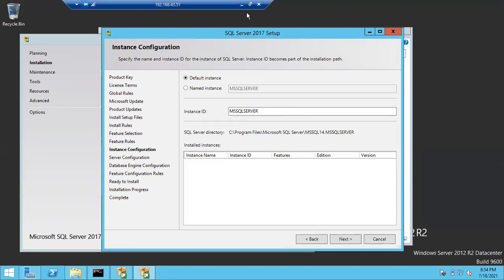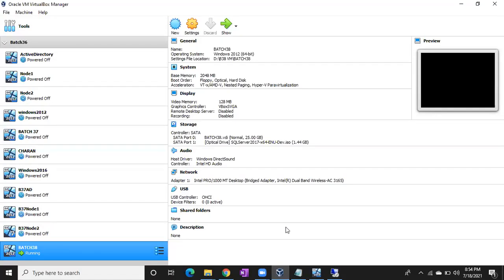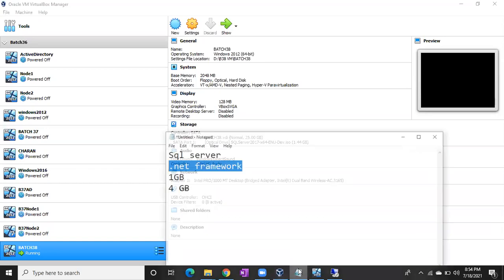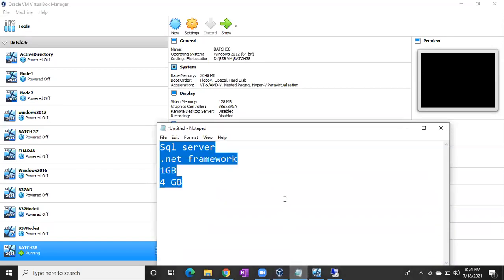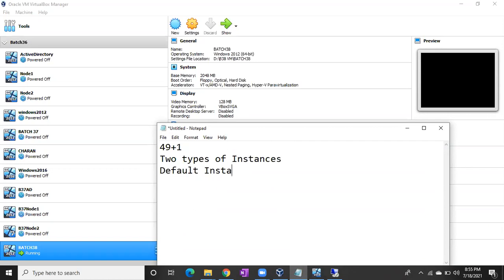So 49 plus 1. What is this 50? What is this 49 plus 1? 49 named instances plus 1 default instance. There are two types of instances. One is default instance, second one is named instance.